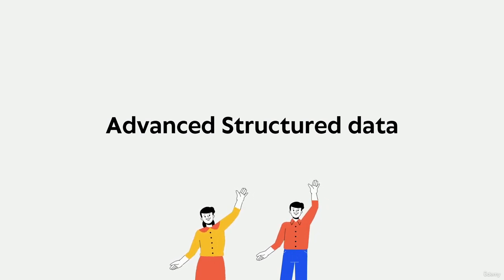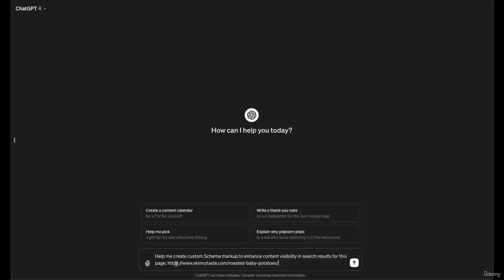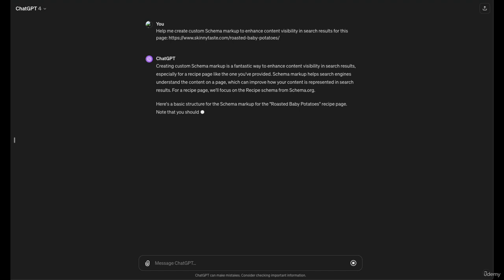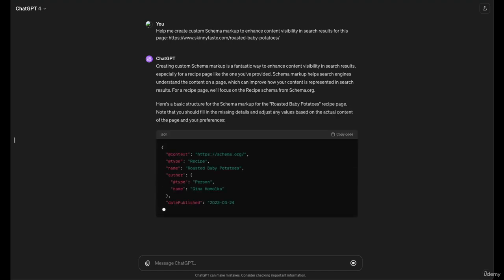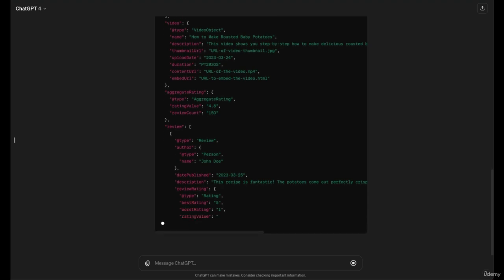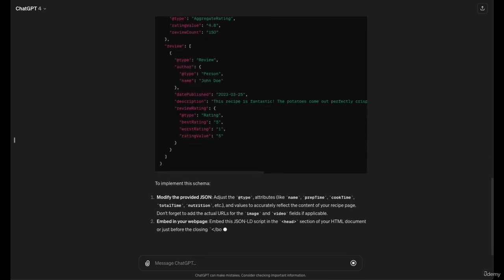We absolutely want that in SEO, but as usual, that's not easy. So let's ask our friend, ChatGPT: help me create custom schema markup to enhance content visibility in search results for this page. And I'll paste my URL. As you can see, we get a custom schema markup for our page. And like in the simpler example we saw before, you just have to include it in the header of your page. That's really simple and saves you a lot of time.